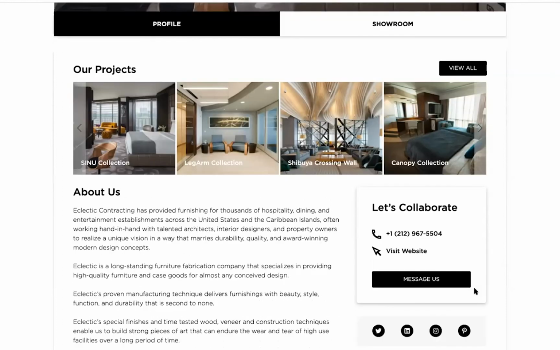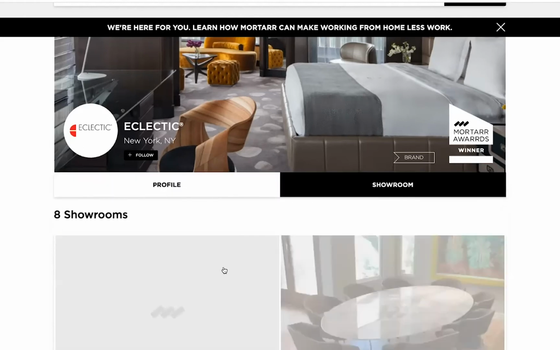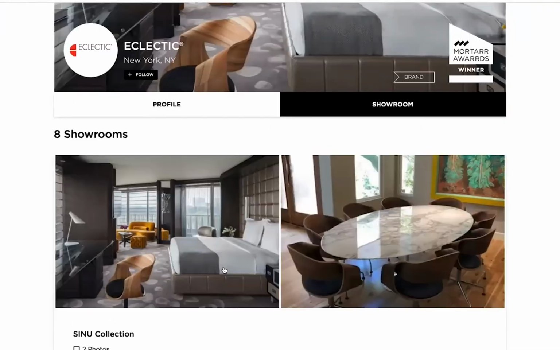That's going to look the same on every single profile of a professional or a brand. It's kind of like the Spark Notes. I'm sure none of you use those in high school. It's kind of like the Spark Notes of Mortar, of a company. It's everything that you want to know digested into one place. You got it. That's exactly right. And then the showroom tab is really just how I can browse really specific showrooms or projects that they're showcasing.